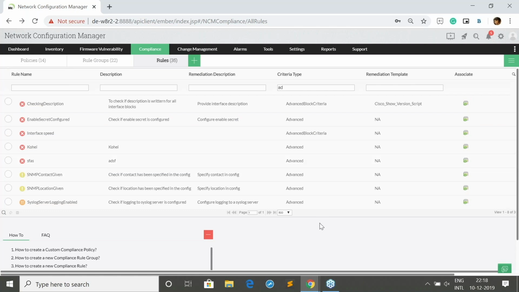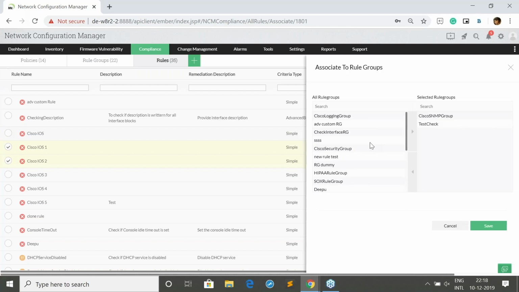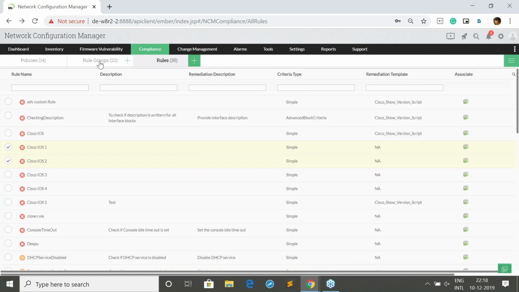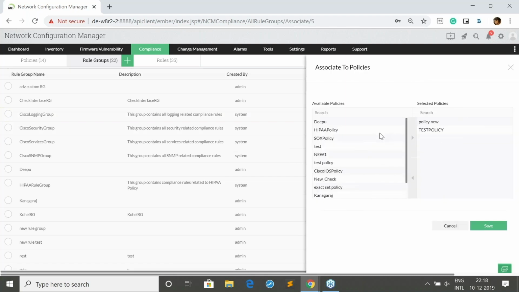So, how are we going to club all these into rule groups? Very simple. All you have to do is select the rules which you wish a rule group should contain and click on Associate. Here, you can associate this particular rule to these rule groups. So these rule groups will contain this particular rule. And here are the rule groups that are already available. Suppose you want to group these rules into policies, all you have to do is click on the particular rule group and associate it to policies. You can add this particular rule group to more than one policy depending on your requirement.